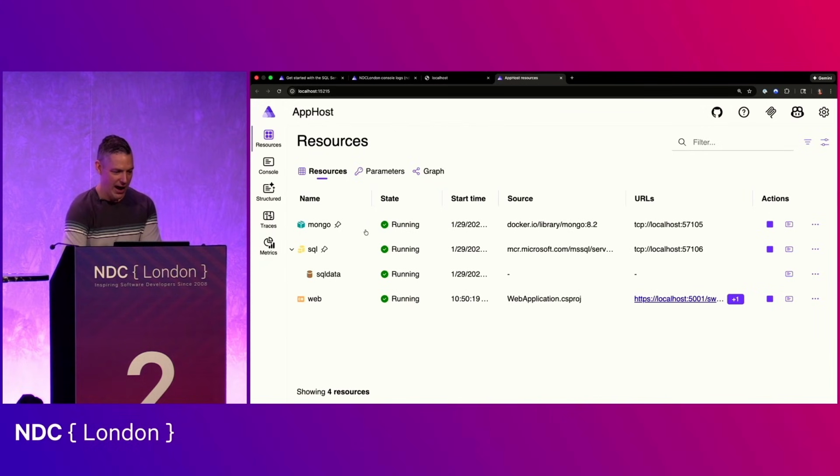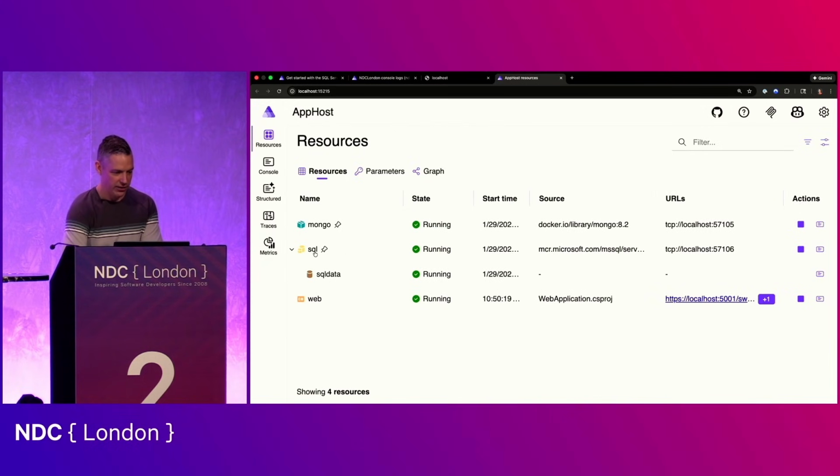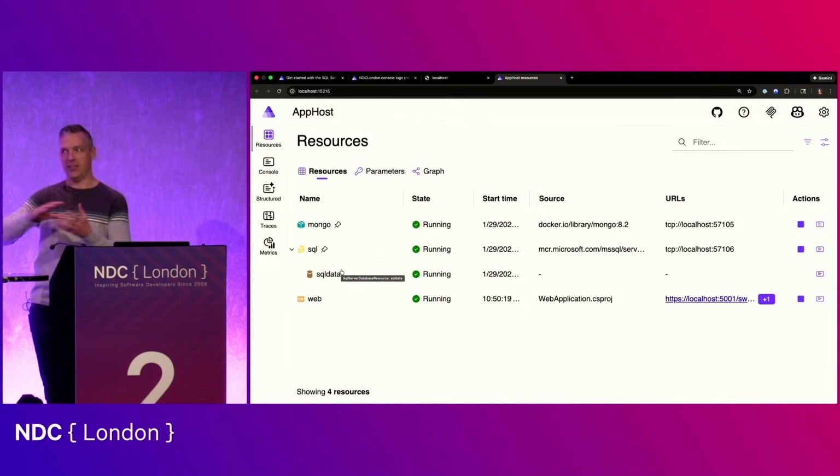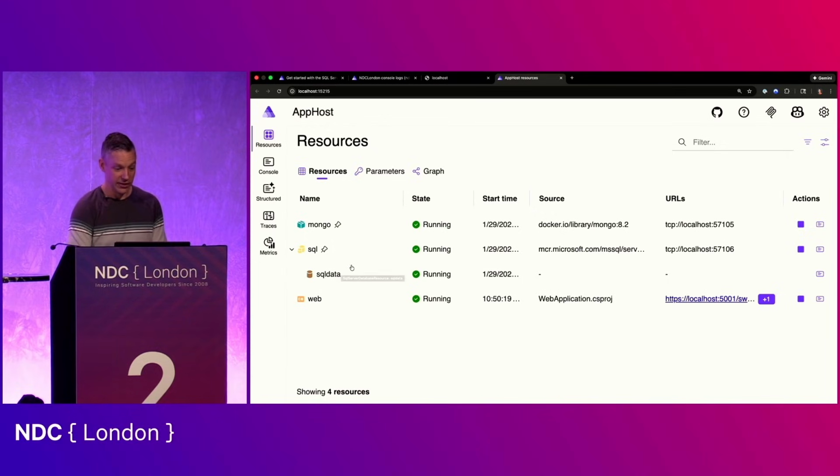OK, so what do I have here? I've got my SQL database, SQL Server instance, and the SQL database over here as well. And these are running inside of Docker. So this is why you do need to have an OCI-compliant Docker runtime so that you can run these external resources. It's all done through Docker. So that's where that comes from.